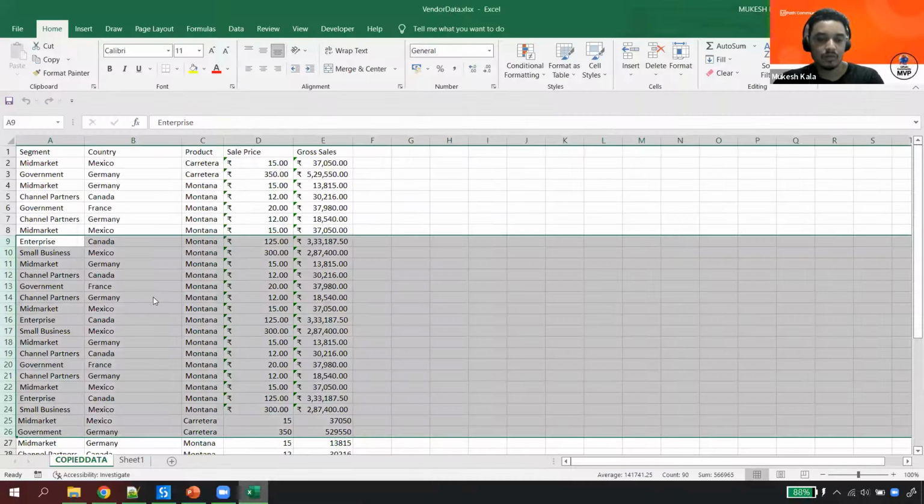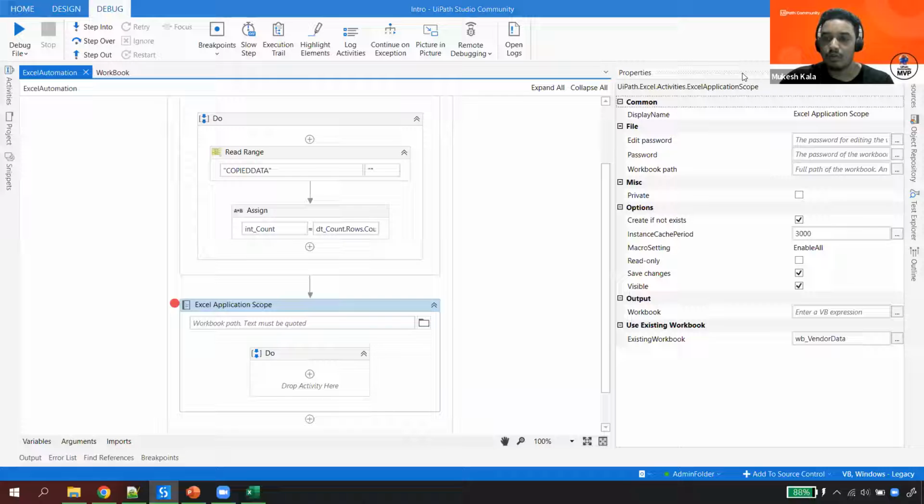Okay, so now I want to ask you guys. Rohit says that it will increase the bot performance. Definitely, right? I don't want to open, close, open, close, open, close every time. Rather, I create the workbook object and pass that workbook object across the examples.